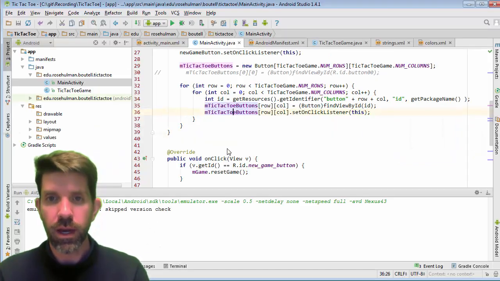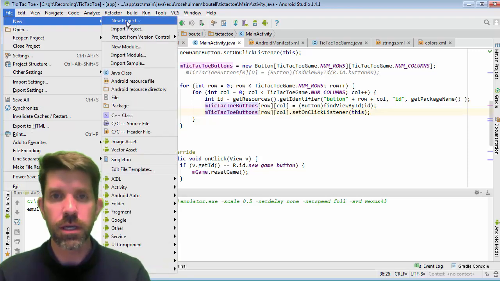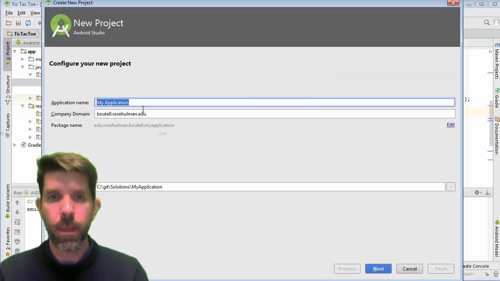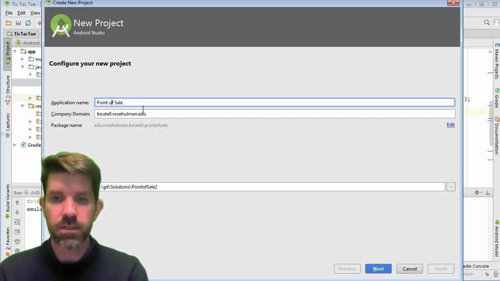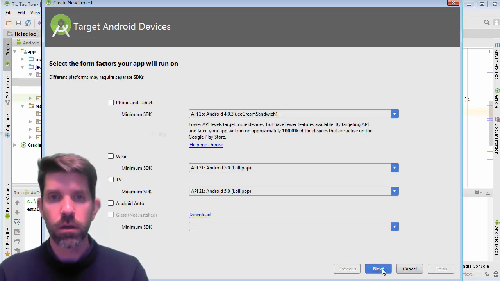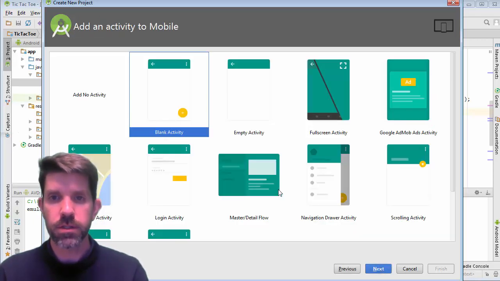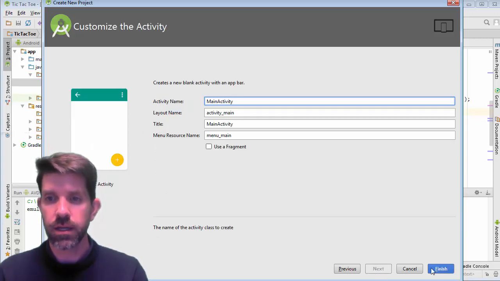All right. So if I go back to here, let's say I still have my tic-tac-toe up. So I'm going to go ahead and make a new project, and this one we're going to call point of sale, just like that. You can put in spaces or not, kind of up to you. Okay, and click through this. Make sure you grab the blank activity. Everything else is just fine. Notice it gives us an option to use a fragment. Not there yet.